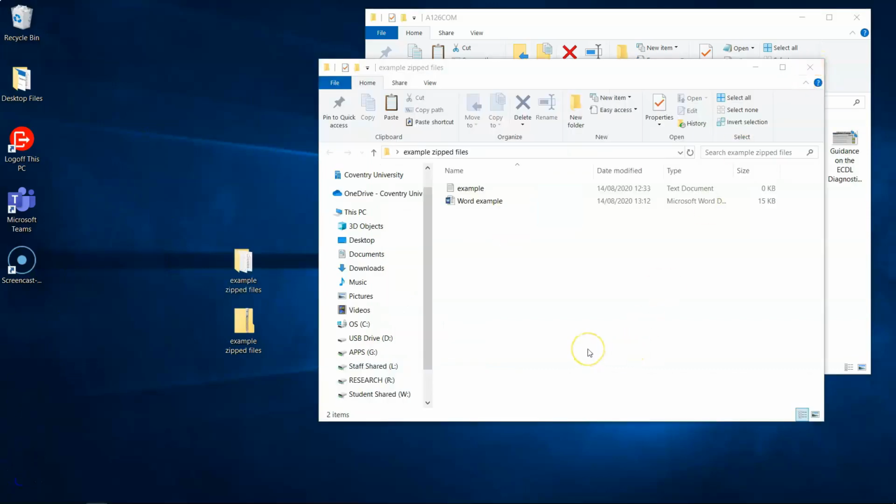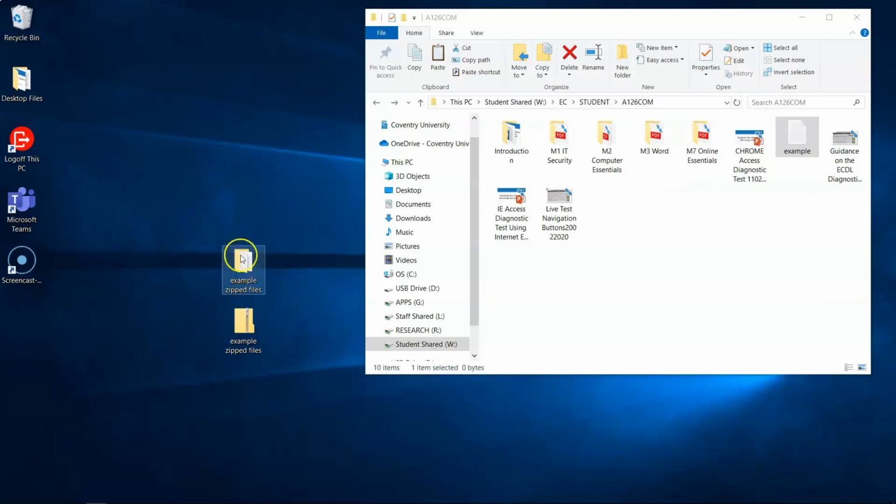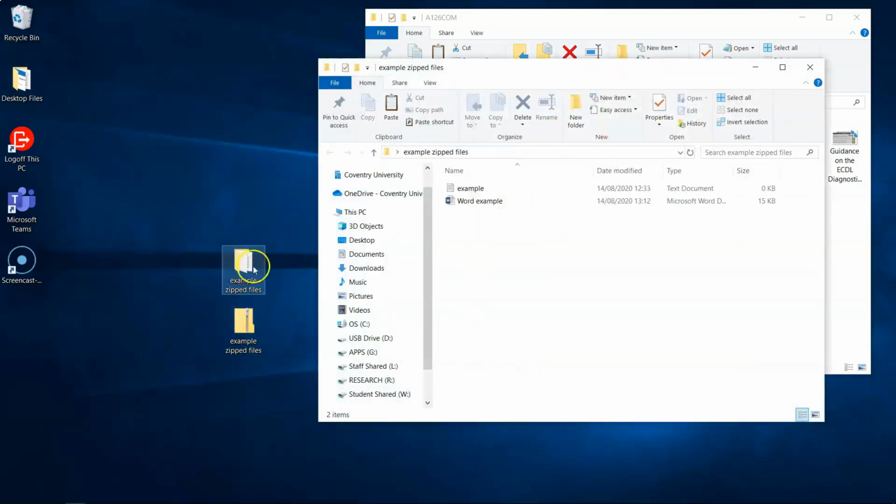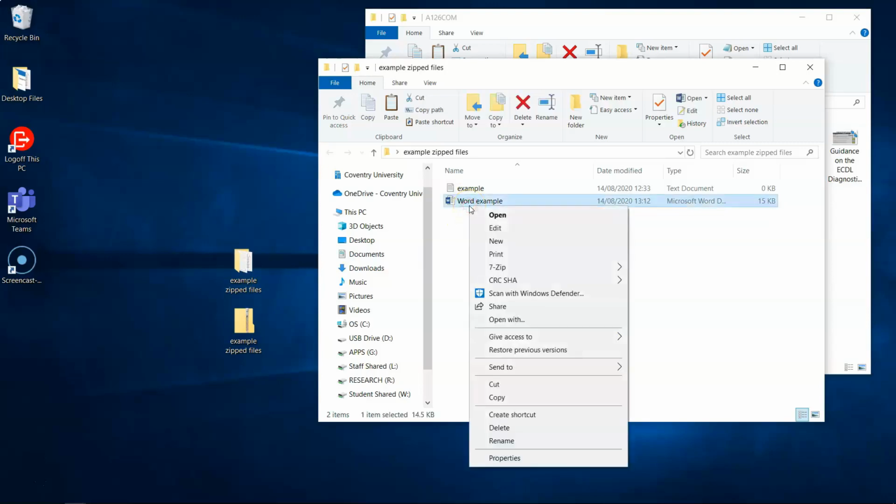Finally, in relation to files and folders on a computer, we also need to know, particularly in our test, and maybe it'll be asking, what properties are related to a file. So in the example zipped files that we've just unzipped, if you were to right click the Word example file, or any file on a desktop or any storage device, you'll see we've got our shortcut menu here with several options.